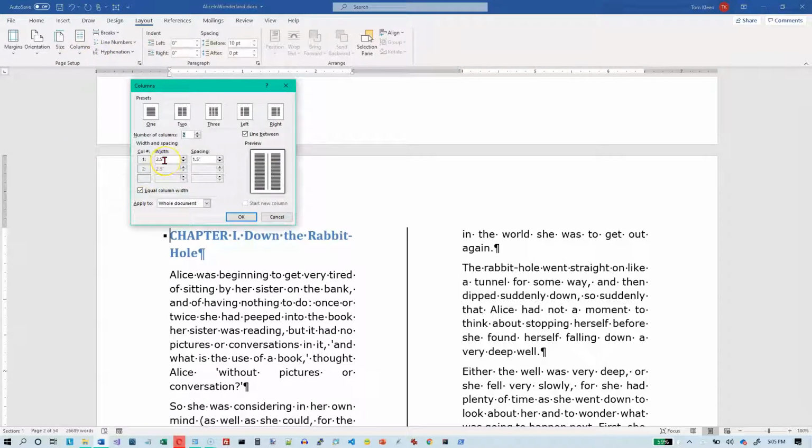So if I decrease that by 1/2 inch, then this one also gets decreased by 1/2 inch because they're going to stay the same width. And the extra goes to the spacing in the middle. So instead of having 1/2 inch in the middle, now there's 1.5 inches in the middle. But let's turn equal column width off. Nothing changes here, but I'm going to change my left column here to, I'll make it 4. Okay, so that's 4 inches.